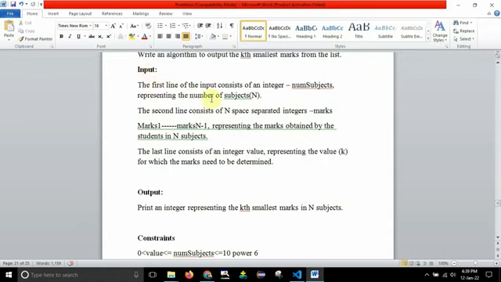The first line of the input consists of an integer named num subject. While writing in the actual exam, you have to use the same variable names. If they give num subject, then you have to use num subject itself. But I will be writing with other variables as I am not writing the actual exam. It represents the number of subjects. So first we will have totally 3 inputs. The first one is the number of subjects. How many subjects are there?